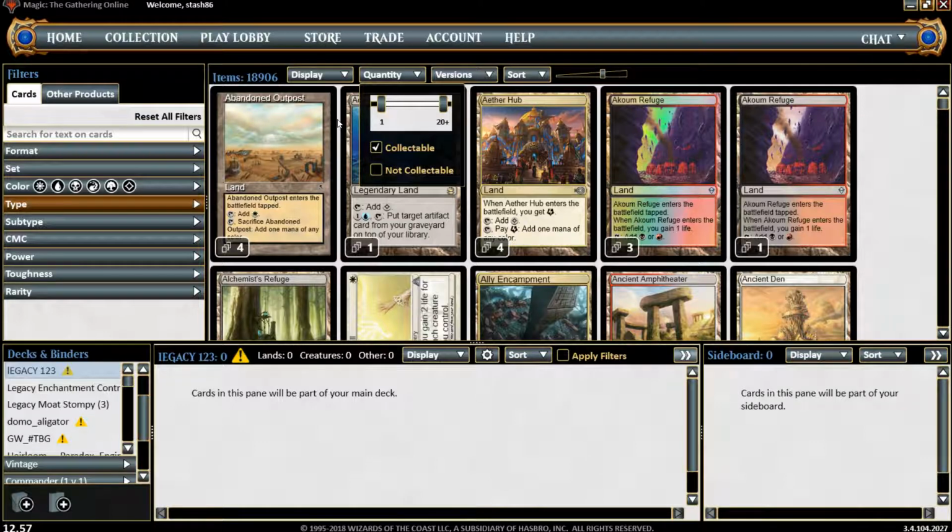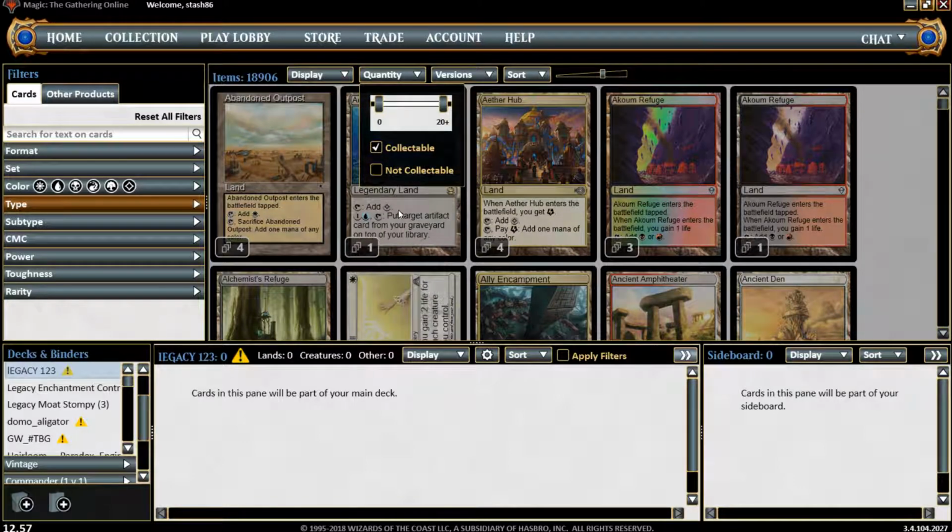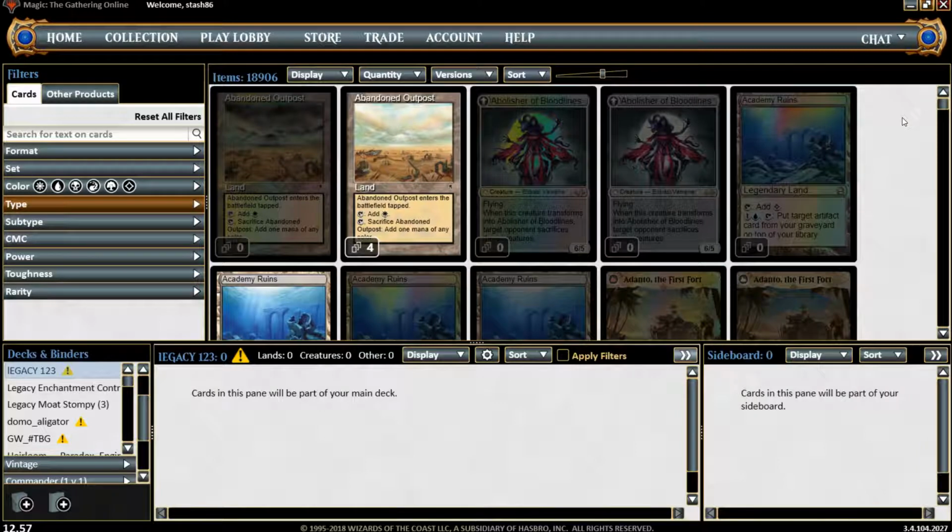But if you want to create a deck freely, so you don't care whether you have the cards or not, you just want to create a deck, you can move the left slider to 0. Then the program will show you all cards that are available in Magic Online, and make sure you tick this one, collectible, which means you can then find those cards in any one of the trading bots.